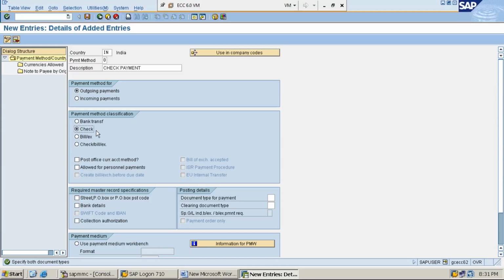Select check radio button under payment method classification box or section. The next continuation, please. Here, posting details.